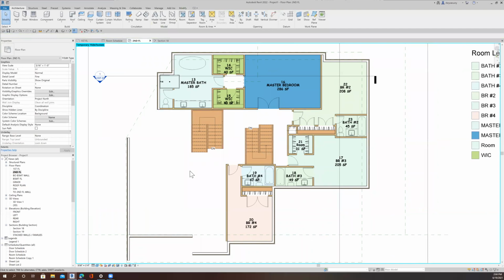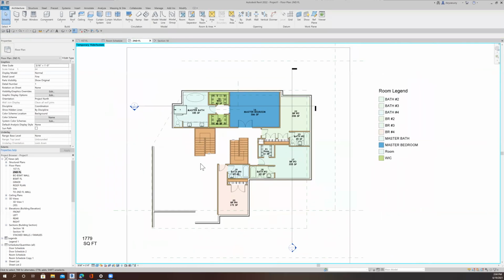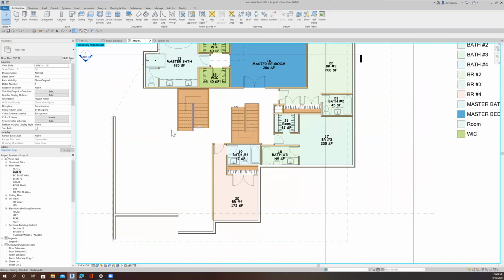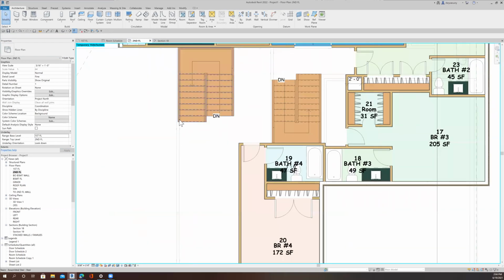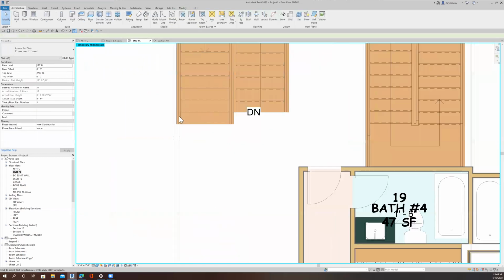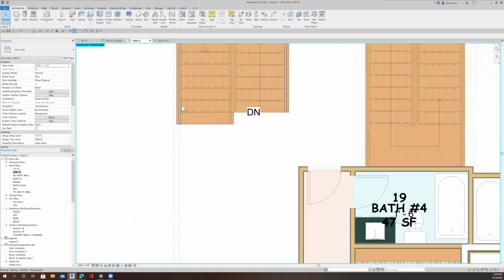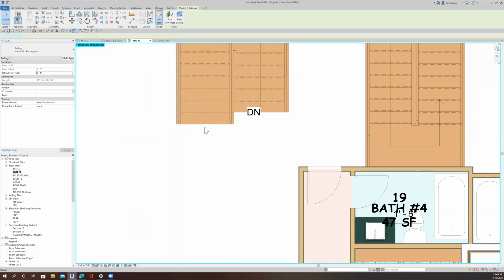So I haven't enclosed this yet. And I don't have to at this point, but I think I might want to show there's my first floor. I might want to put a railing across here. Let's see if we can do that. Let's grab railing. We'll edit the path.